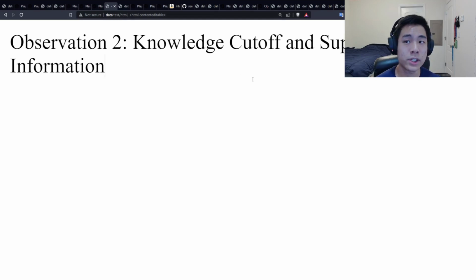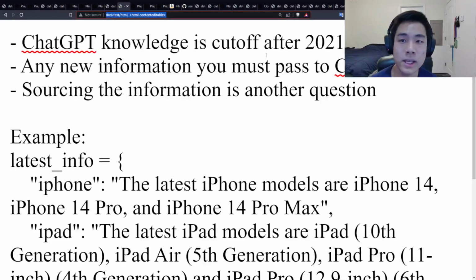Now there's observation 2, which is the knowledge cutoff and supplemental information. Now, we all know, as I talked about in the beginning, that ChatGPT has a knowledge cutoff of about September 2021 to December 2021. So that's when it stopped training. And not only that, it also probably didn't get a lot of data on recent events because there probably wasn't a lot of data generated. So because of this, any new information you want, you must pass to ChatGPT yourself.